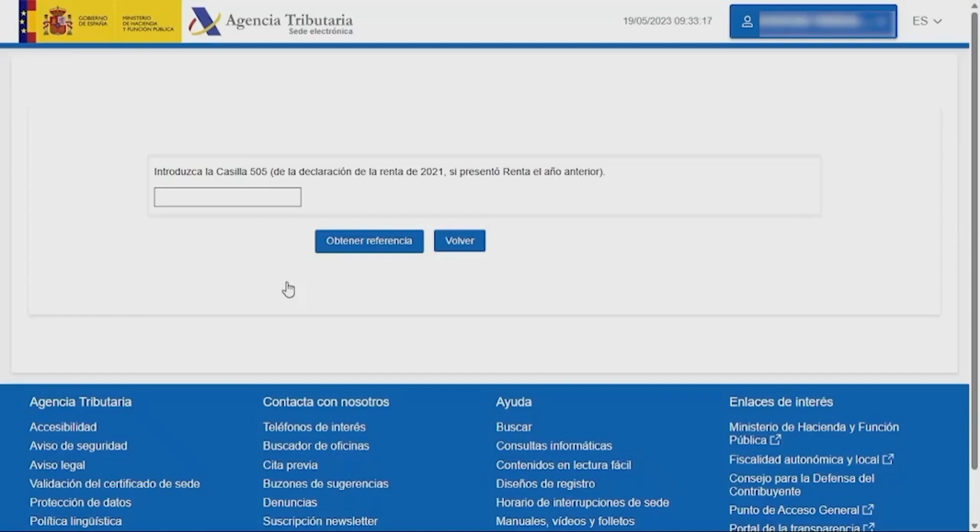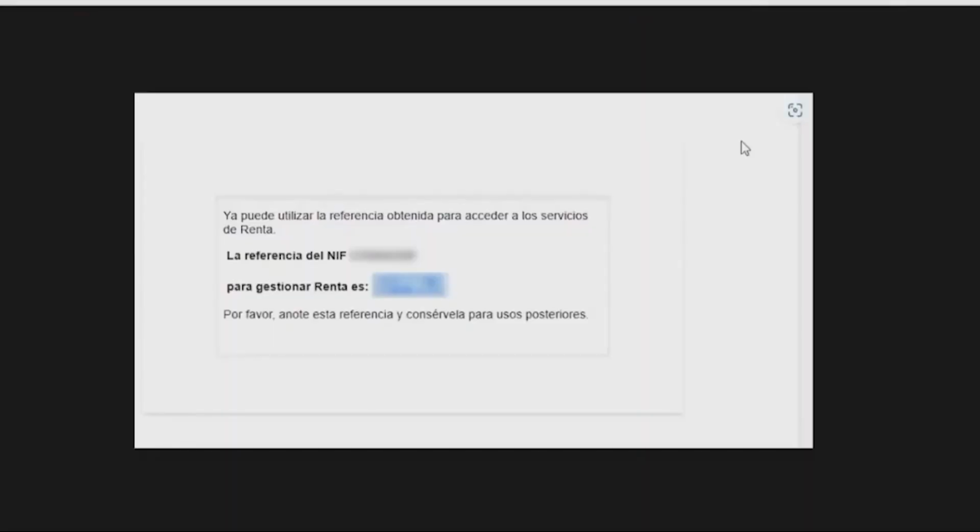Remember that this is only going to happen if you have never presented the income tax return declaration. So if you have, you are going to keep on with this procedure as we are doing it. So for the case we have today, we will only enter the value returned by box 505 and we will obtain the reference number. After completing this step, a screen will appear with information like this, in which it tells us that we can now use the reference obtained to access the rental services.